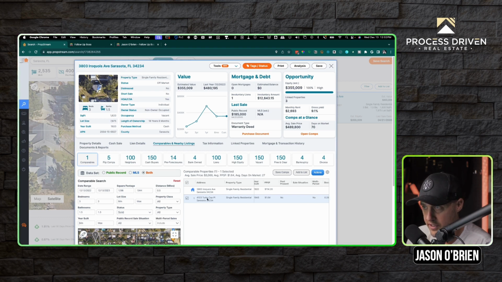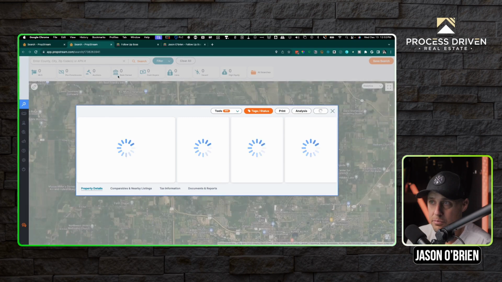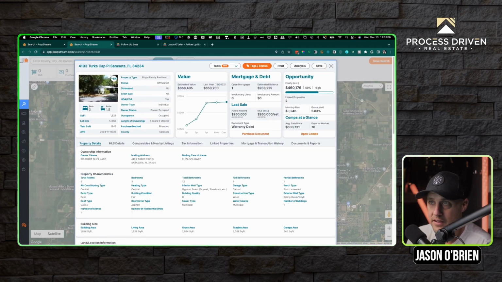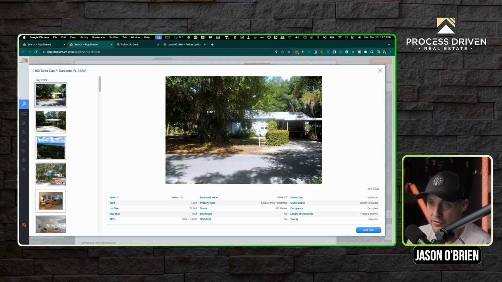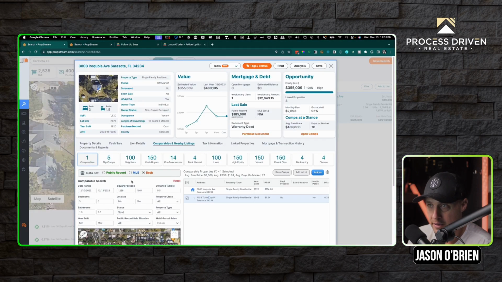And if you wanted to drill down on that, you could click that and hit save comp, and you could view it as well. And then if you hit the details, it'll actually pull it up in a secondary tab, and you can see the pictures as well. So this is a comp that was within a half-mile, that's 3-bedroom, 1.5 bath. So I'm going to go back to my other tab here.